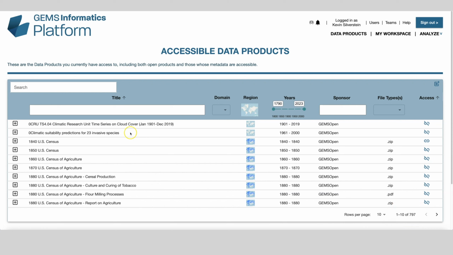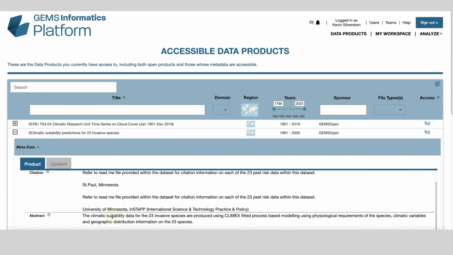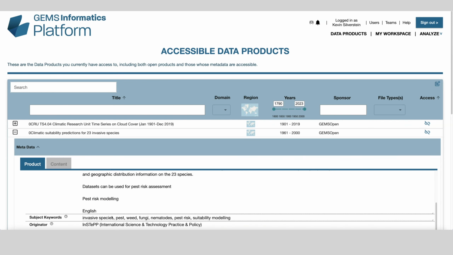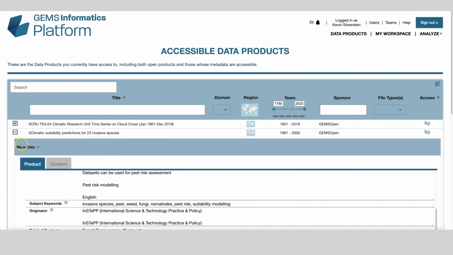They're listed in tabular form, and these plus signs allow you to expand information about each of these products. For example, if you wanted to look at this climatic suitability projections, you could click on the plus and get information about that. The title, the citation, and so on. All the metadata that's required to understand where this product came from and why you would care.